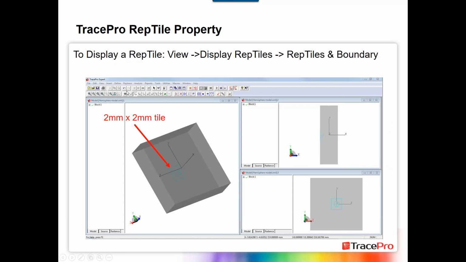If you want to display the RepTile, by default, in order to save graphics time and processing time, the RepTiles are not displayed. But if you want to see them, you simply go to View, Display RepTiles, RepTiles and Boundaries. And there's that RepTile we just made, the 2 by 2 millimeter tile with a 0.5 millimeter radius sphere on it.